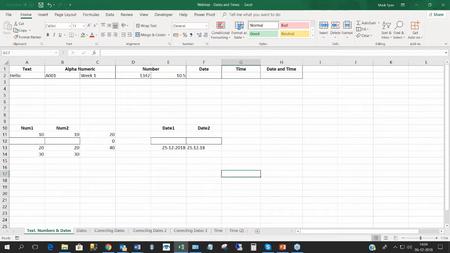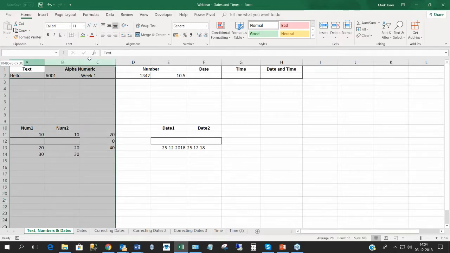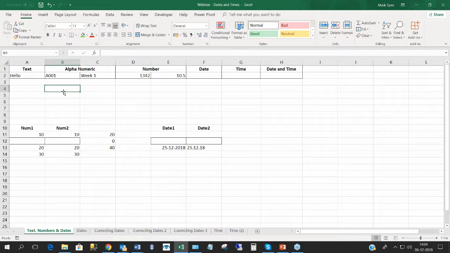So across the top of my screen in rows 1 and 2, I've got some basic entries which any one of us could enter into an Excel spreadsheet. You may well notice that in the first 3 columns, we've got text components. First one, a very standard text, a simple hello to all of you out there. And then an alphanumeric, potentially like an invoice number, and there is a value week 1. Alphanumeric meaning that it's got a text component as well as a number.